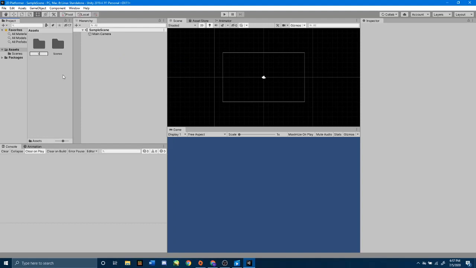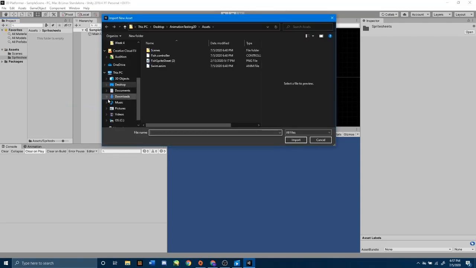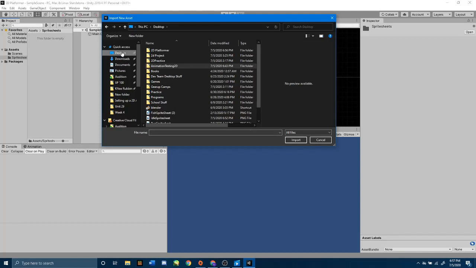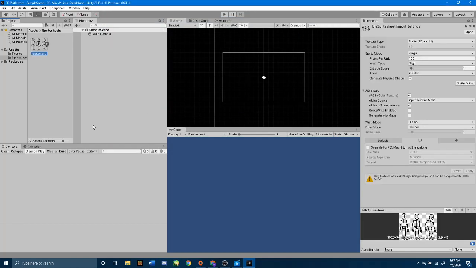new folder Sprite Sheets. Then I'm going to double-click to open that Sprite Sheets folder, and in this space, right-click, import new asset, and then your File Explorer will come up and you have the option to choose your sprite sheet. Grab your idle sprite sheet, and now that's imported into my project files.